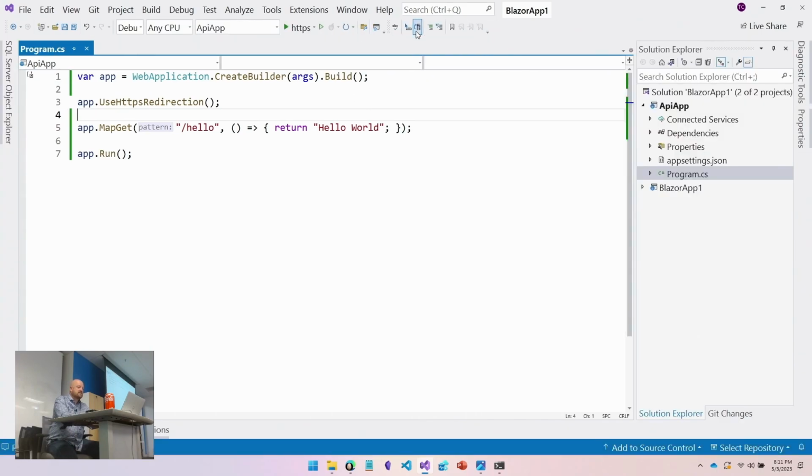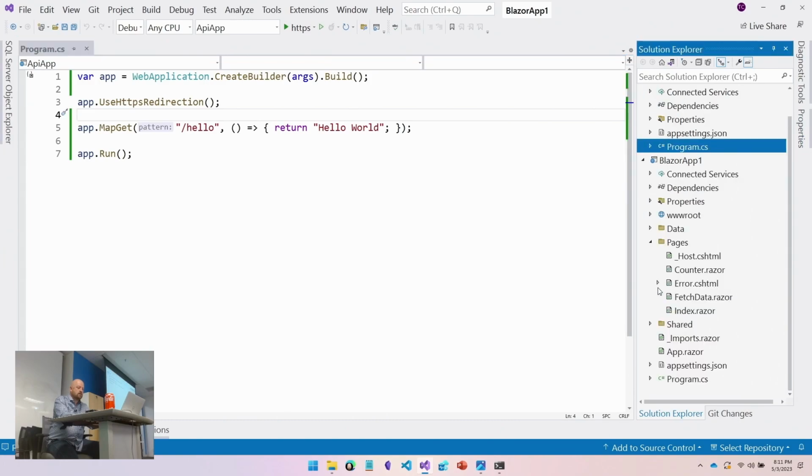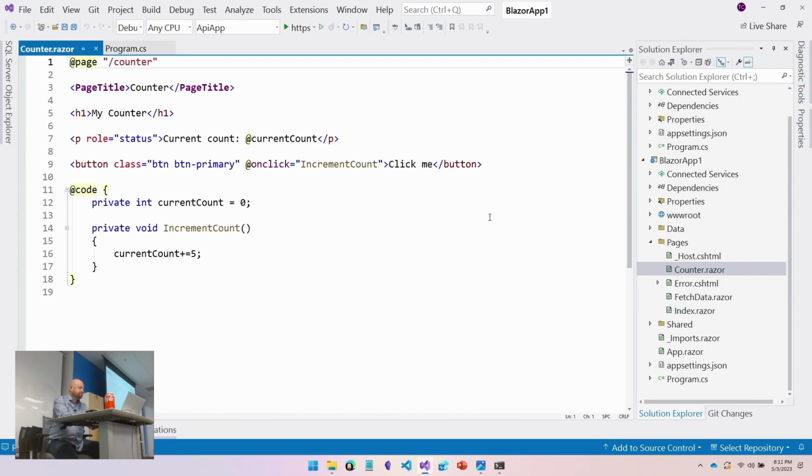Let's go into our counter page. We just have some code here. If we want to create a method that returns two values, how do we do that? Well, it used to be we create an out variable, which is messy, but they work.